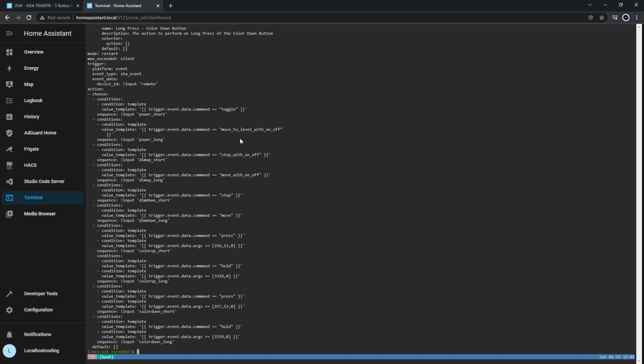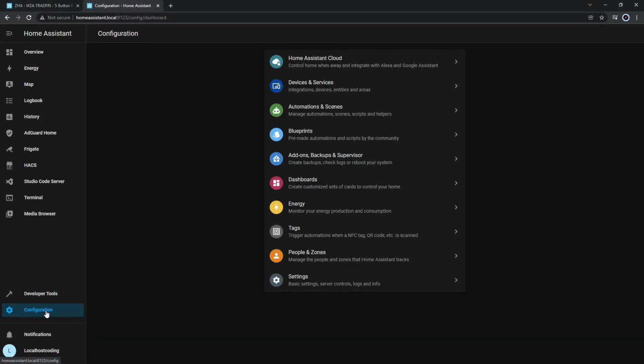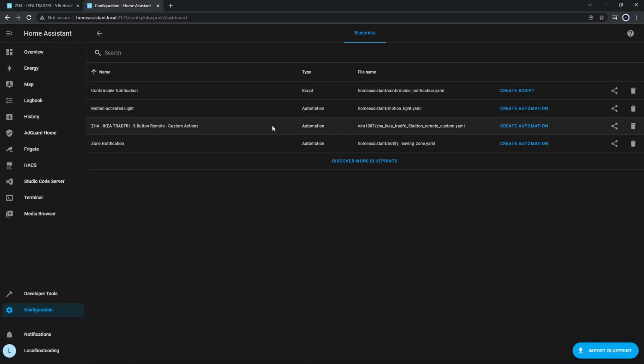And that is what we previewed when we imported the blueprint. Okay, with the blueprint imported, let's go ahead and use it to finally create some actions for the button. I'm going to head down to configurations. From configuration, we select blueprints. We locate the blueprint that we just imported and select create automation.